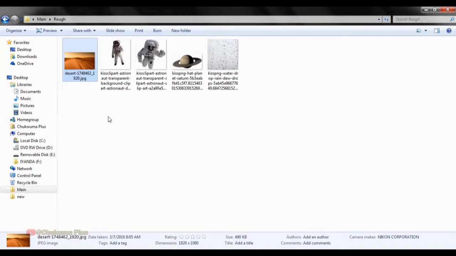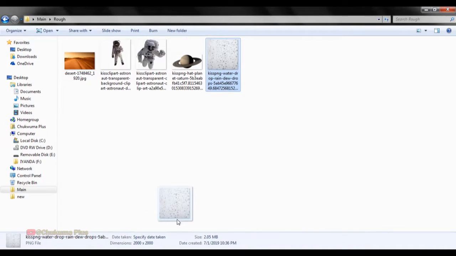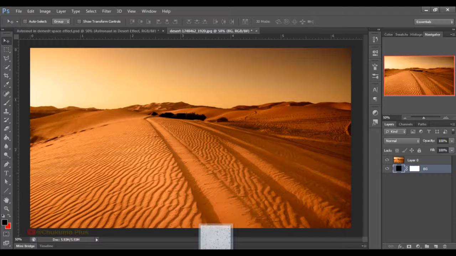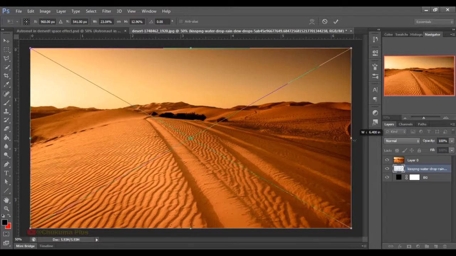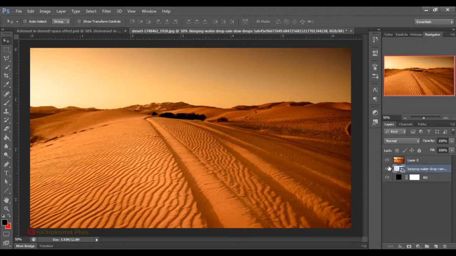So the next thing I'm going to be doing is to head up to my file. I'm going to be getting this water here, this water droplet. I'll open it in Photoshop too. I'll place it in the middle, of course. I'm going to expand it, make sure that it occupies the width of our canvas. I'm going to click on OK. But for now, I'm going to uncheck it.